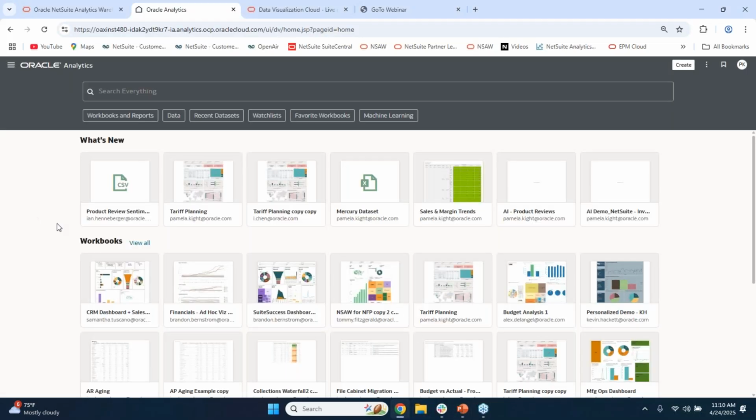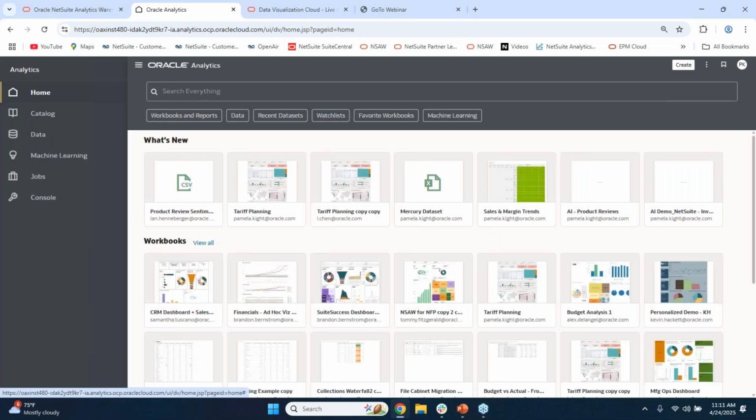Okay, so let's jump into the product. So as we get into NSAW, you'll come in here into the home page. And this really is the navigation point, and you can see here that you really can search for anything. Here I actually have some of the various dashboards that I've created. I can see different things that are new. I can get into workbooks. I can get into different things. But basically, when you come in here and navigate, you've got your home page, you've got your catalog, you've got your data, and your machine learning.